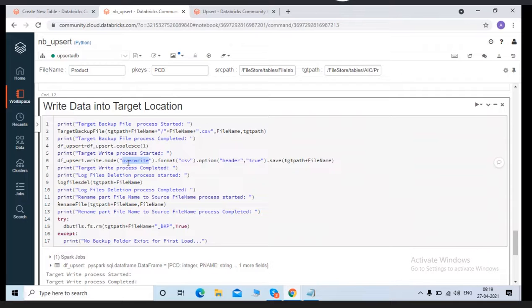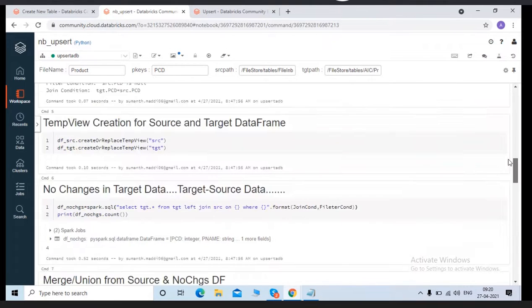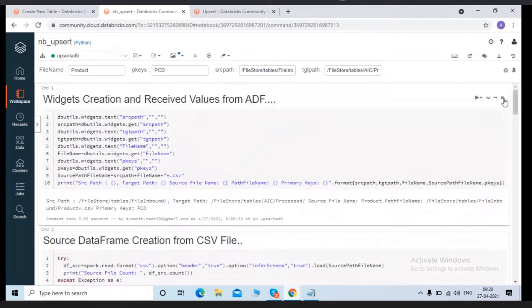Any doubts? Here I have not included the try except block, but you can include it. Each and every step you can check: is there any possibility that this process fails? If it fails, what is the alternative step? Then think about try except. Each and every step you can think about. Now, this is your generic solution.